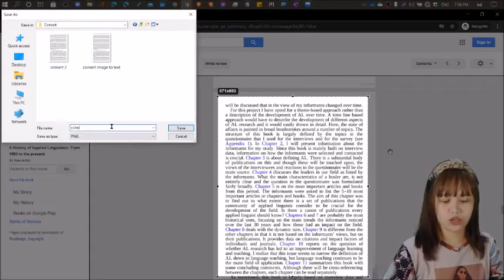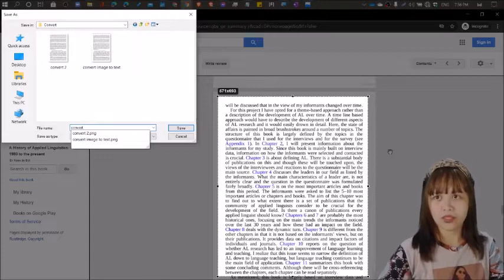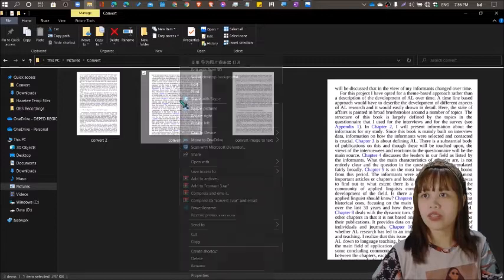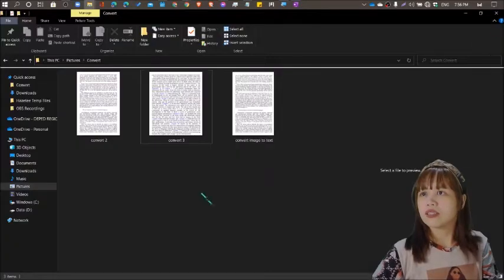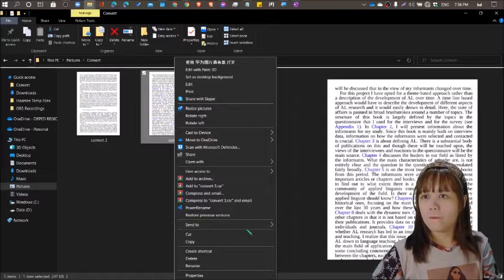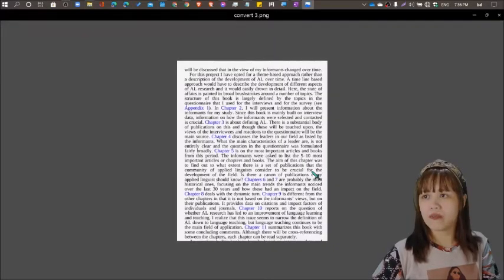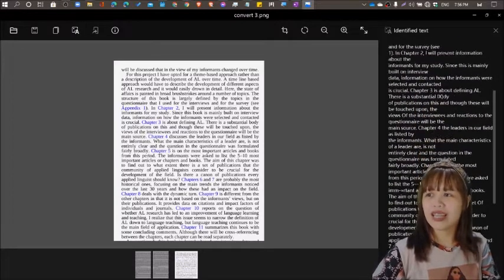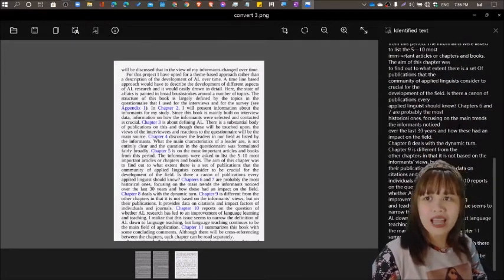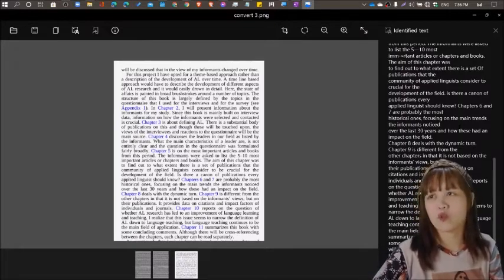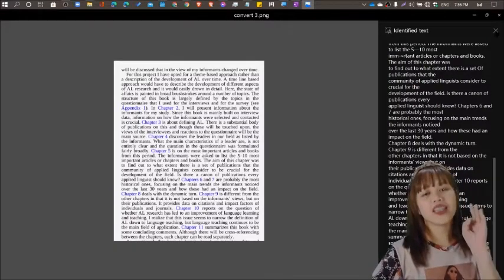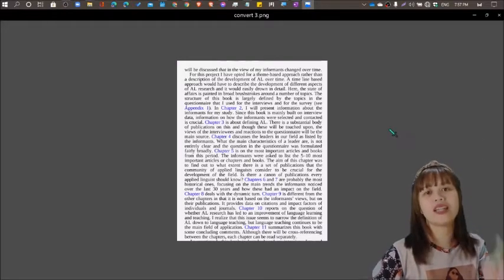So, convert 3. That's the third file that we have. Let's close this and then open with Huawei Image Viewer. Then, identify text. Oh, that's nice, isn't it? It extracts the text from an image with or without internet connection. That's how Huawei is. Okay, so that's workaround number 3. And moving on to workaround number 4.